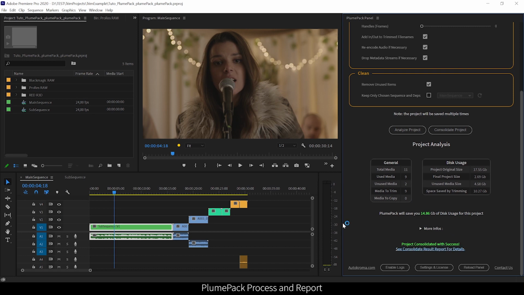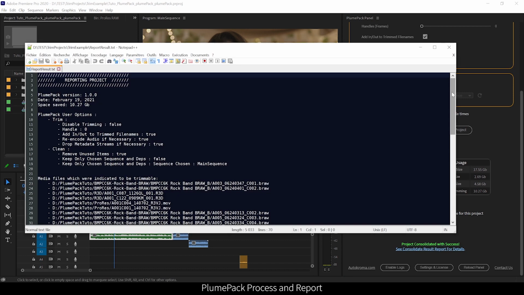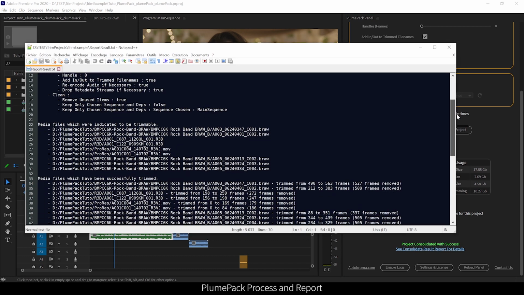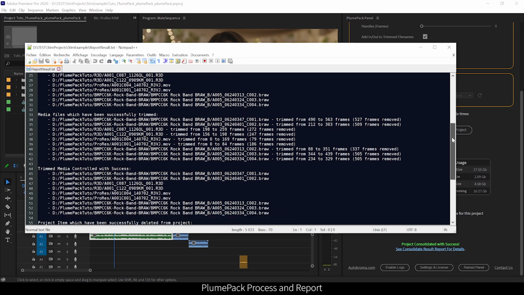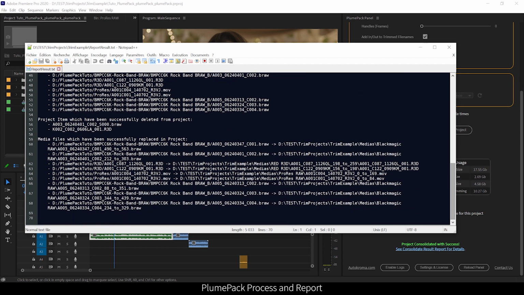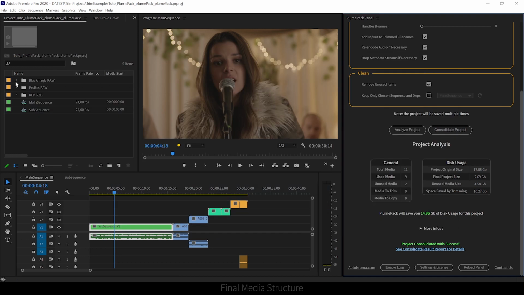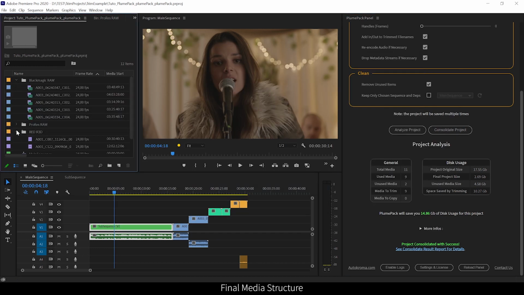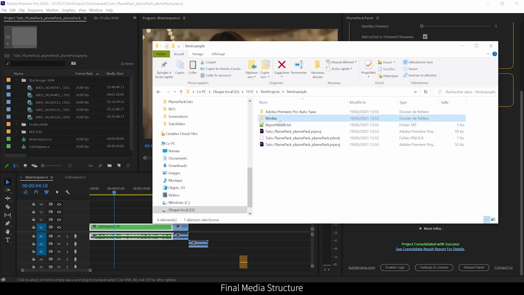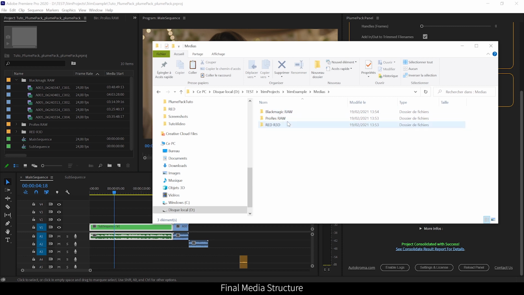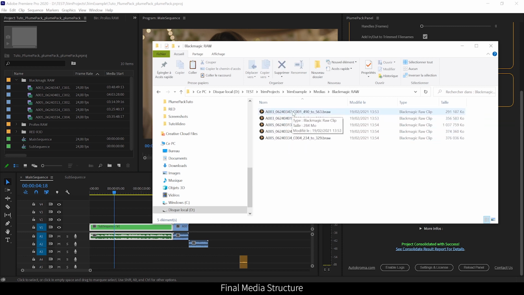For example, some metadata could have been changed or removed from your trimmed file, but you will be able to check all these kinds of changes in this report. Better than the Project Manager, which places every media at the root of the final project folder, Plumepack will construct the final folder structure based on the bin structure in Premiere Pro. For now, it's the only available option, but we want to add in a future release an option to build this final media structure from the original structure on your hard drive.